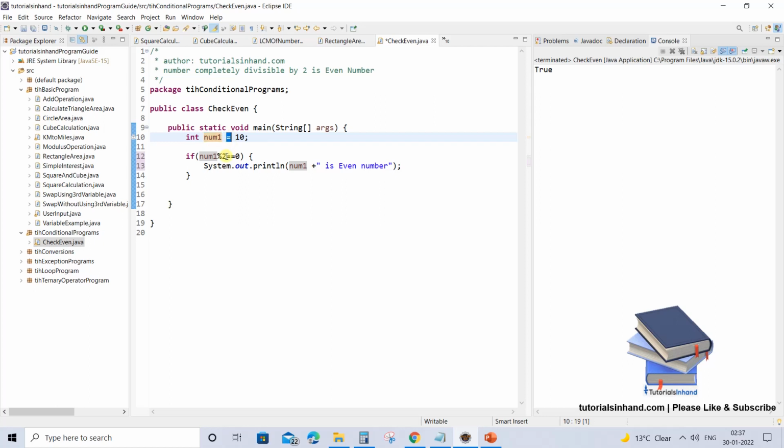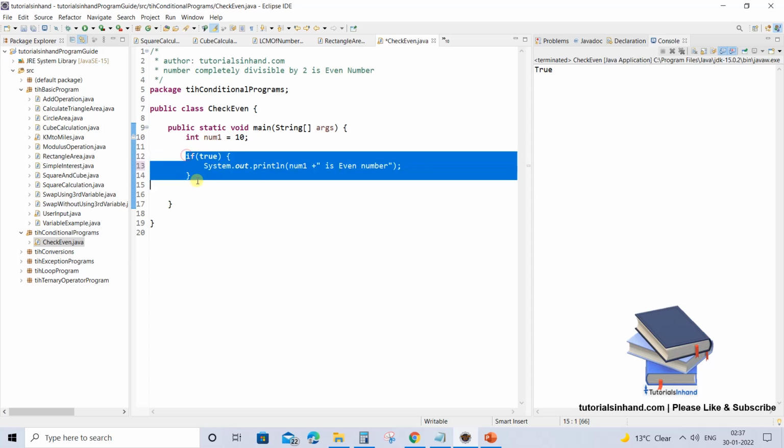But when we have to compare two values, like num1 mod 2 would give something, right? 10 mod 2 would give 0, because when you are dividing 10 by 2, it would leave a remainder of 0, because 2 into 5 times would be 10. So we do not have any remainder. So this value would be 0, right? So 0 should be compared to 0. That means 0 is equal to 0, which is true. So this would turn out to be true, this statement would be true and then it would get executed.